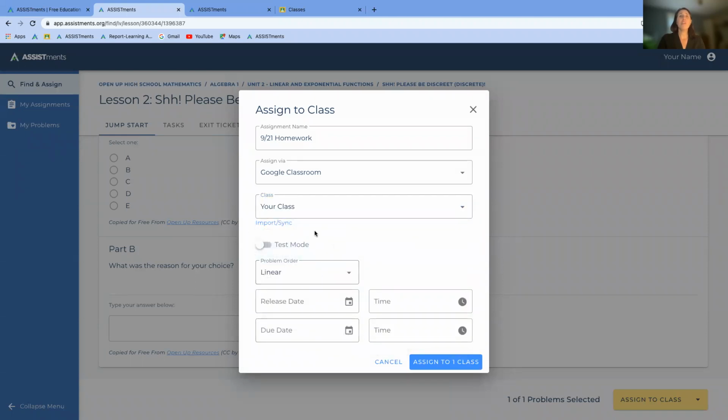Here's that test mode function that I told you about. So if you are looking at a more summative experience where you don't want students to have feedback, you'll just toggle this switch. You then have the option to choose the problem order in which the problems will be delivered to students. Linear order is going to give the problems in the same order that they are in the original problem set. Random order will scramble the problems in random order.